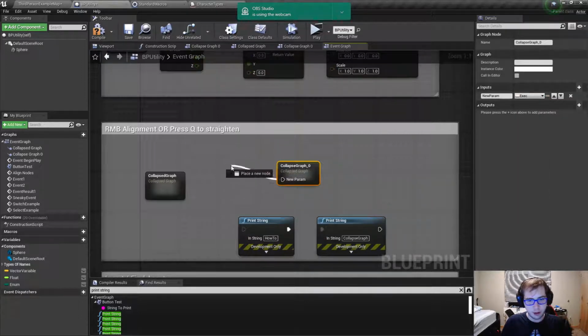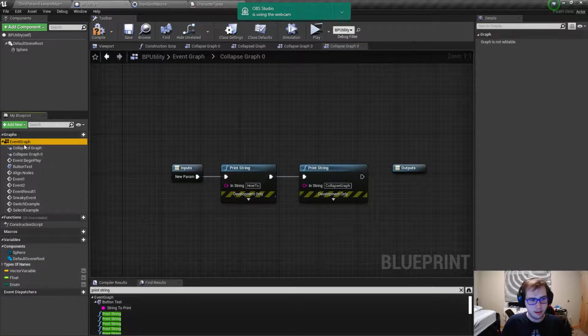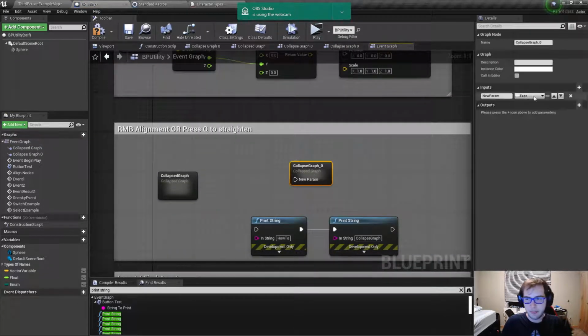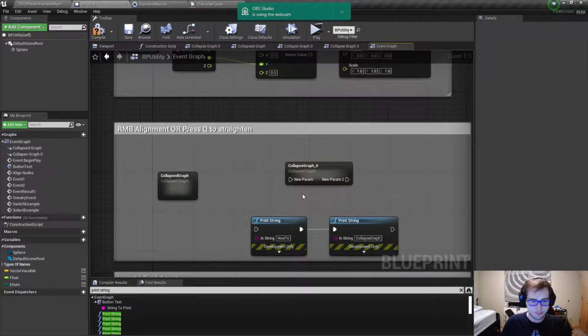Now it'll be able to receive input. If I go in here, notice how my input, I can plug this in, and now if this ever received an event, it would be able to fire. Additionally, you can also click output and it would create a second parameter.